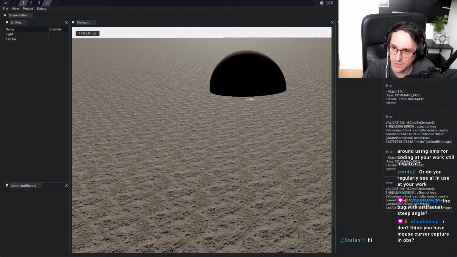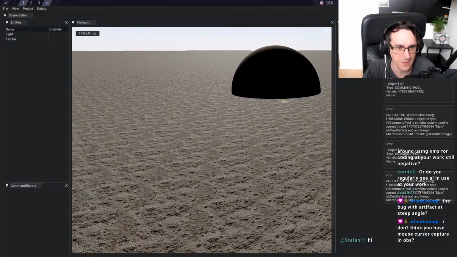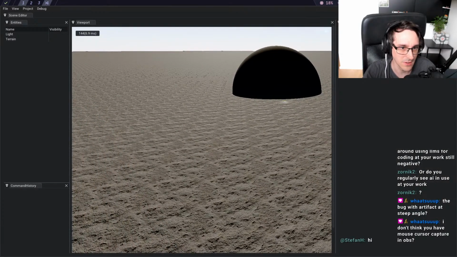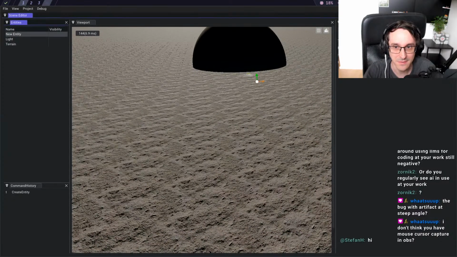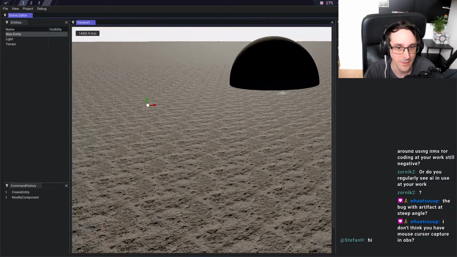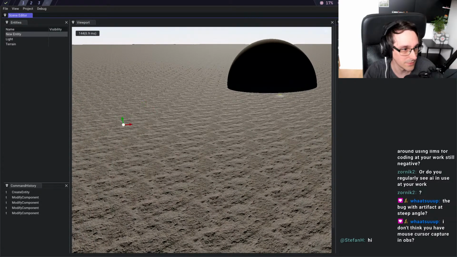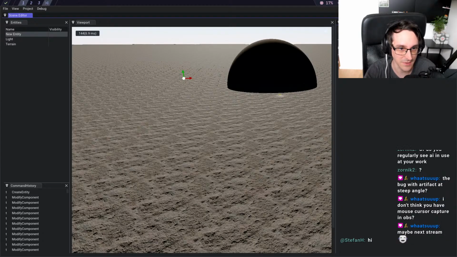I don't have a mouse cursor in OBS. Well, that sucks. Well, how would I show that now? Let me bring an entity there. No, wrong direction. Ah, well, almost. Yeah, here. In this area where the entity is, there's a weird pattern on the surface of the terrain.